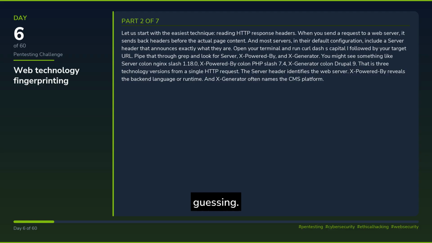You might see something like server: nginx/1.18.0, x-powered-by: PHP/7.4, x-generator: Drupal 9. That is 3 technology versions from a single HTTP request. The server header identifies the web server. X-powered-by reveals the backend language or runtime. And x-generator often names the CMS platform.